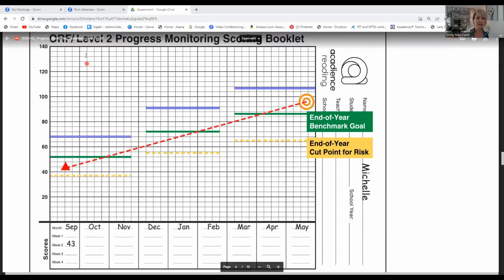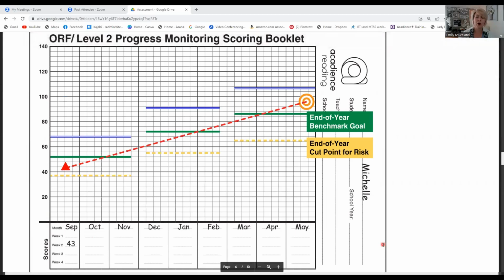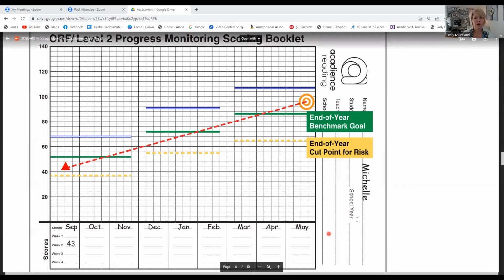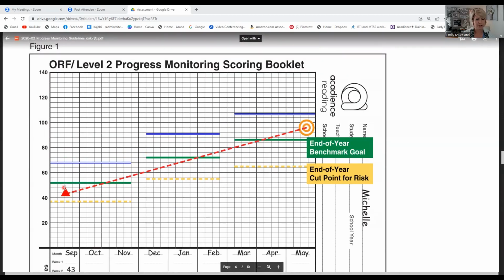So we can see this is the progress monitoring graph. Again, these are also available for download and printing for free at acadiancelearning.org. And this is the back of the booklet and the paper-pencil version. If you decide to do the online scoring, the digital scoring through ALO, Acadience Learning Online, this is all done automatically for you. There's no calculation, no plotting. It's really kind of handy.